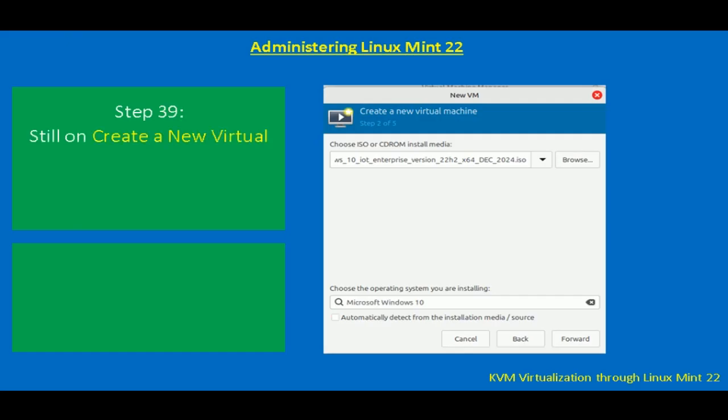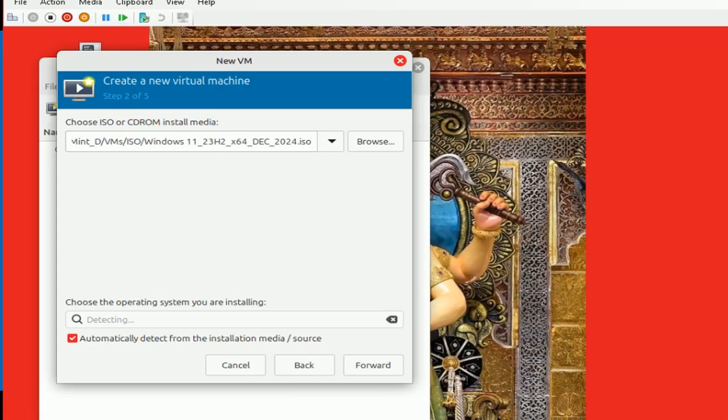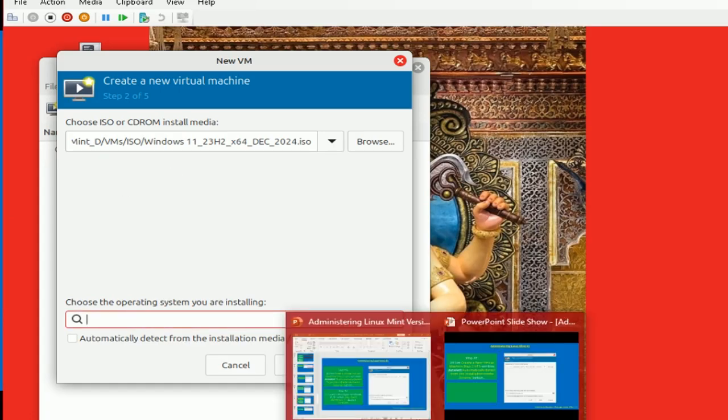So still on create a new virtual machine, step 2 of 5 window, deselect the automatically detect from the installation media slash source option. Okay, so I am deselecting this. Okay, and now the next step will be, we need to manually type over here Windows 11 or something like that, but let's see.